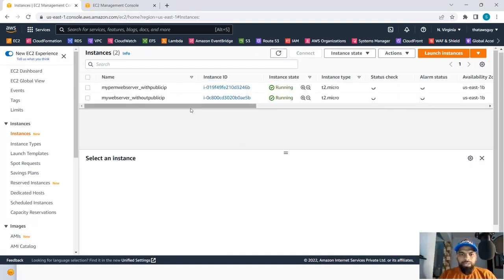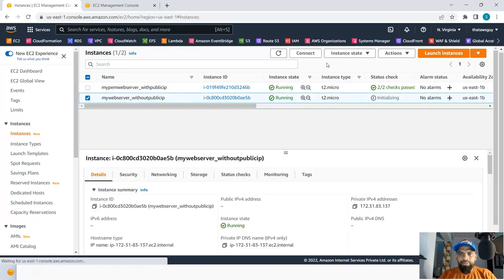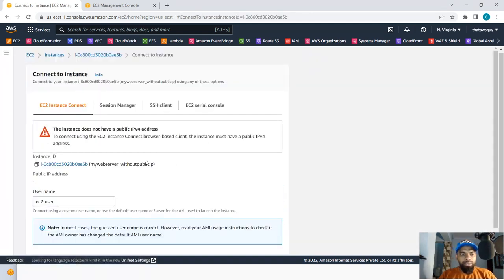Say for example, just clicking on this and clicking on connect. Now see what it says. The instance doesn't have a public IP. To connect using the EC2 Instance Connect browser-based client, the instance must have a public IPv4 address. So you need a public IPv4 address if you want to connect through EC2 Instance Connect. That is one thing.